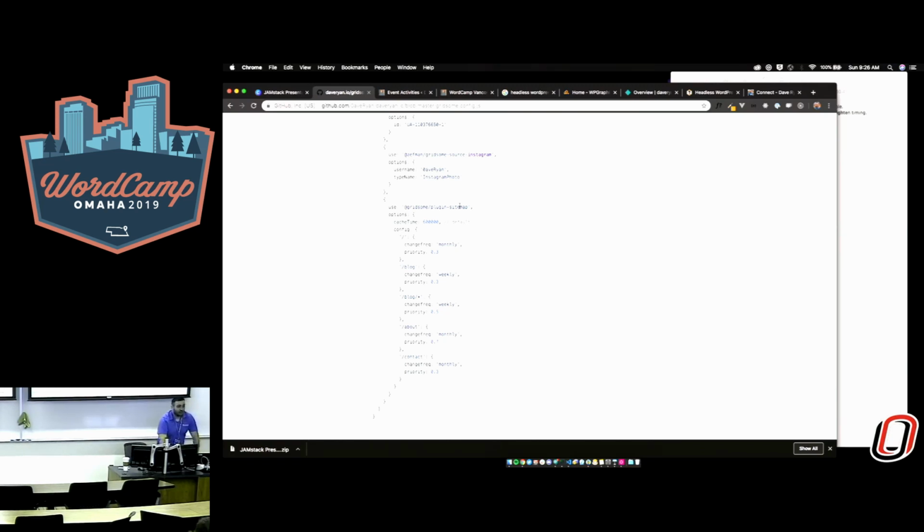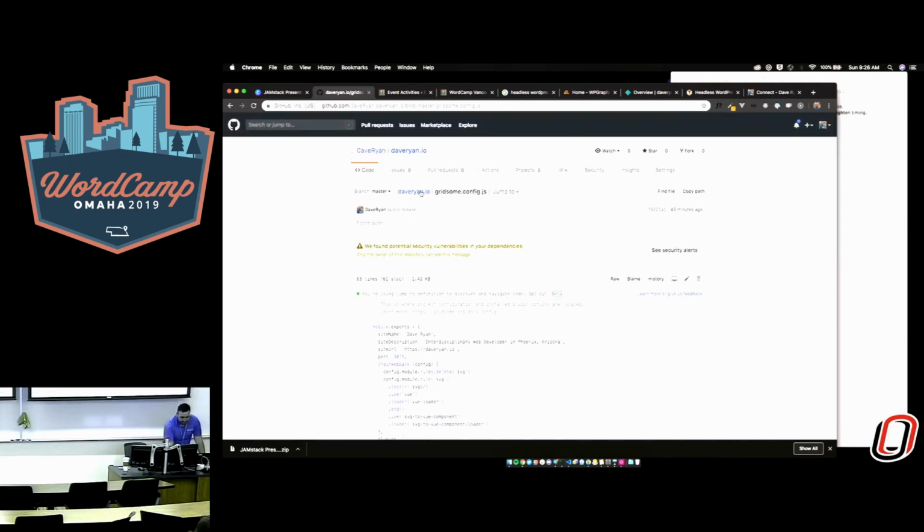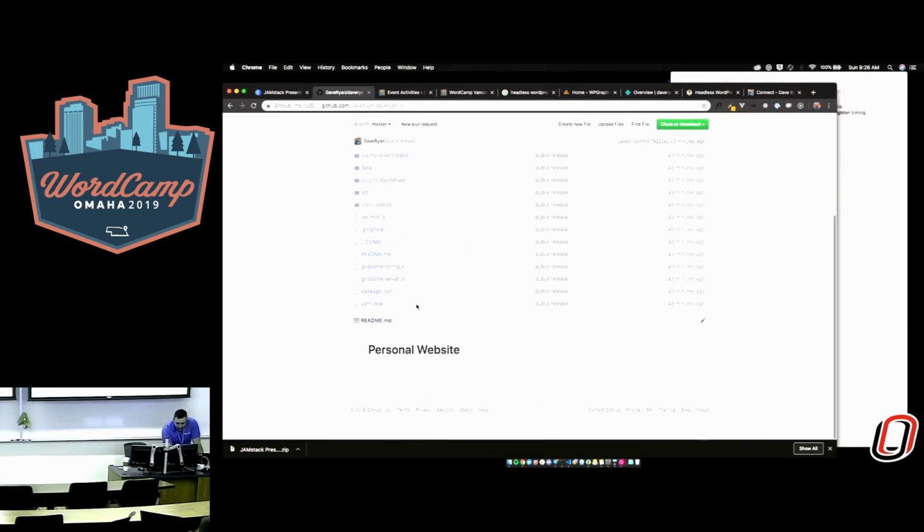The Gridsome plugin ecosystem is a lot younger. There aren't solutions for AMP yet. There are a few solutions out there for RSS feeds. But again, a lot of things that we take for granted that WordPress just does for us, we have to think about a little bit differently in a Jamstack setup. So I have this config file here.